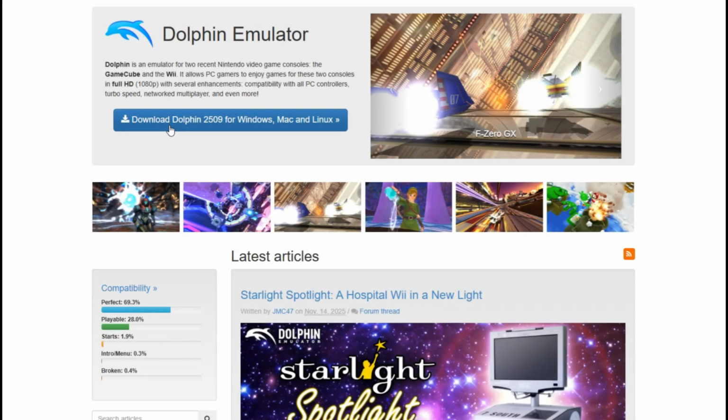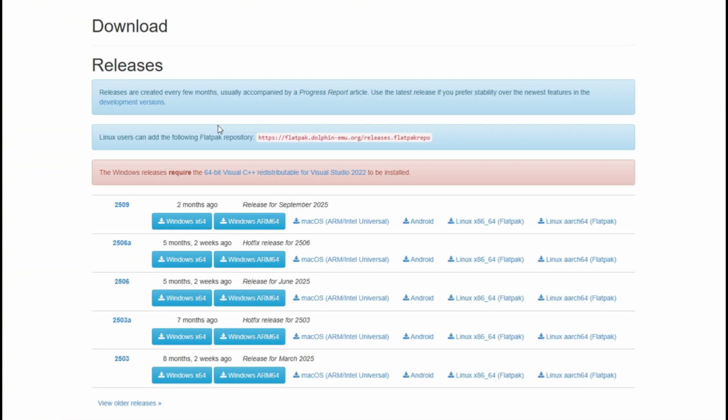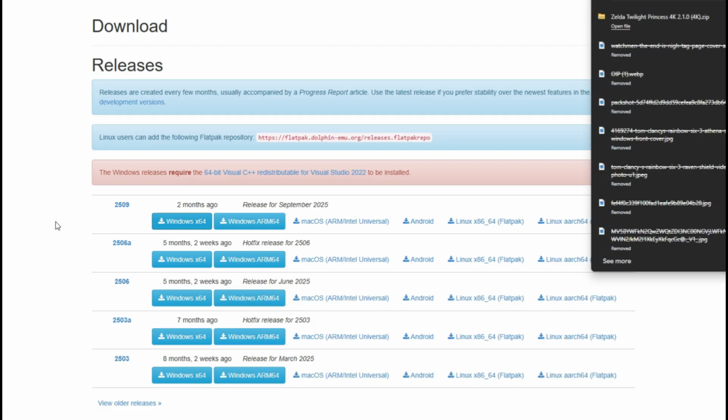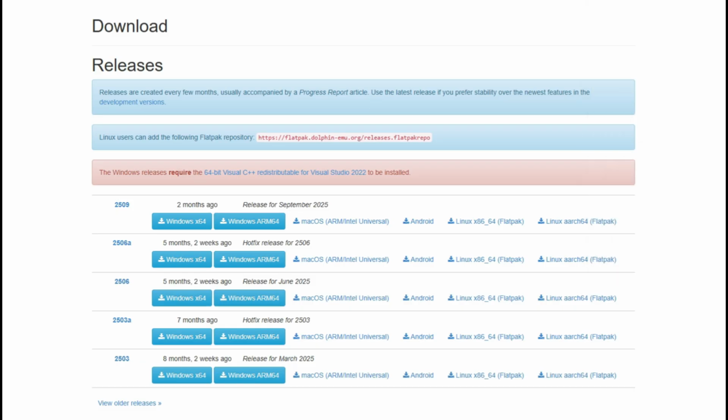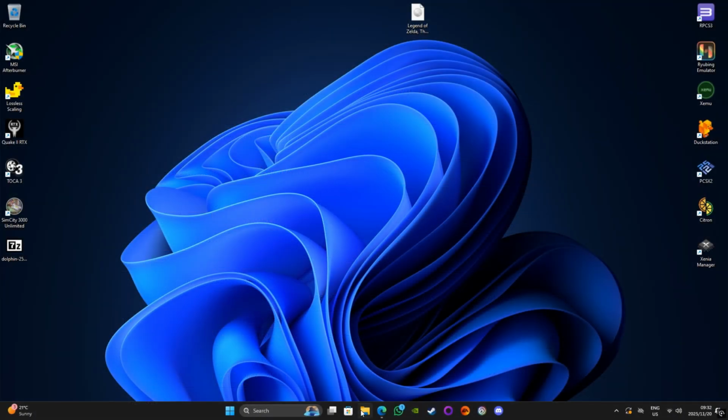Let's download Dolphin first. If you're familiar with this step, just skip forward to another segment. But if you're still new to GameCube emulation, please pay close attention. Most of you will be on Windows, so just copy what I do. Once that's done, I recommend moving the downloaded archive to your desktop. It makes things a bit more manageable.